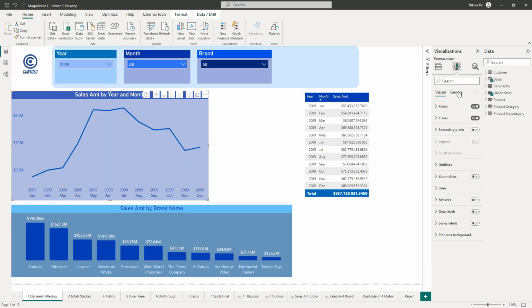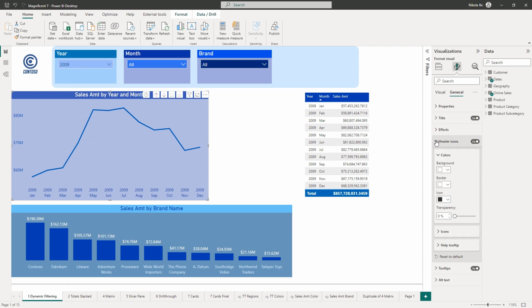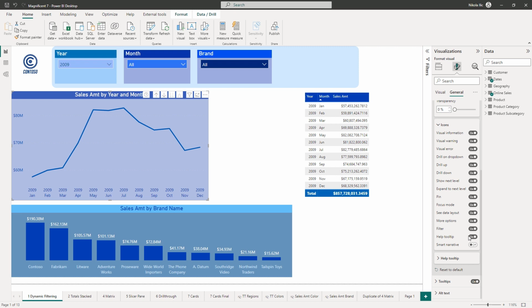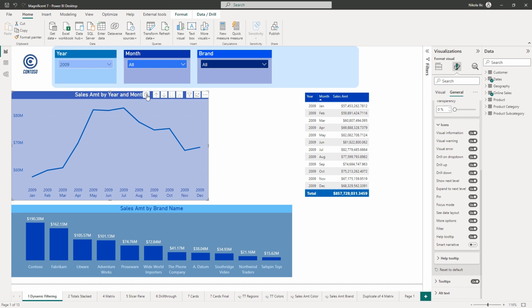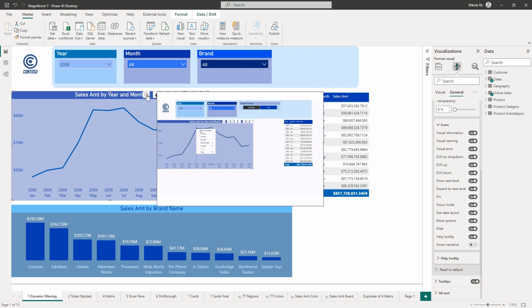I'll select the visual, go to Format, General, Header Icons, and finally Icons. Down at the bottom there is a Help Tooltip property. I'll expand it and select the report page we've just created. Let's hover over the question mark icon. Wow, a fully animated tooltip page.